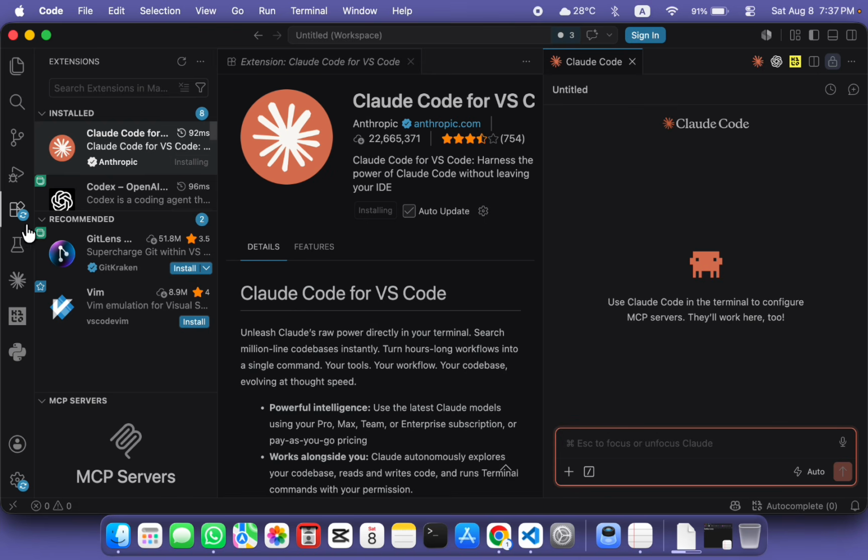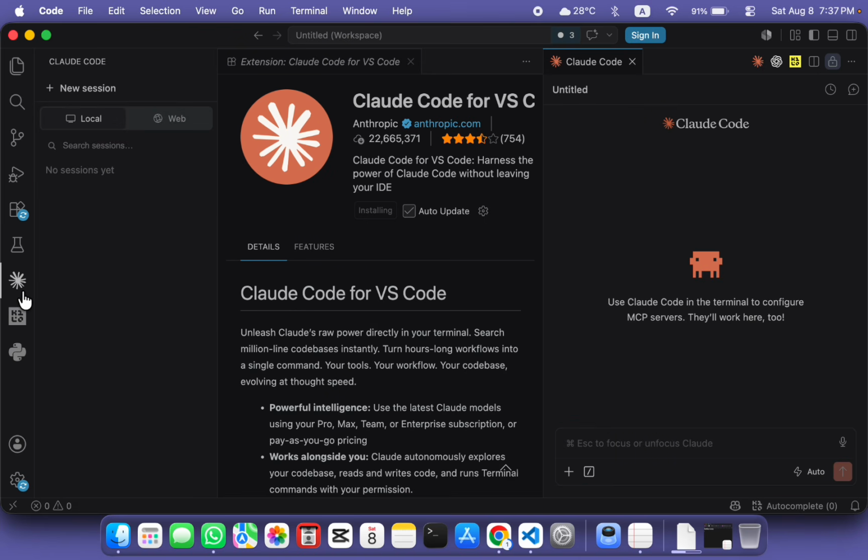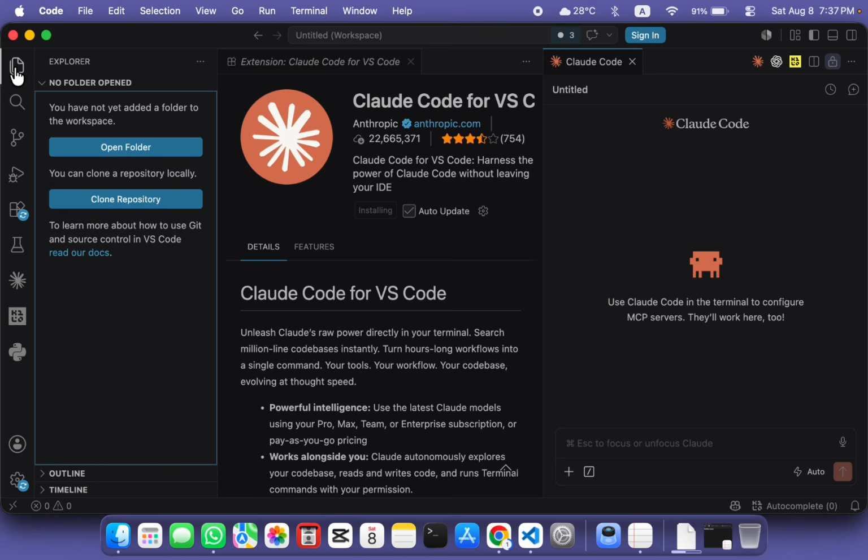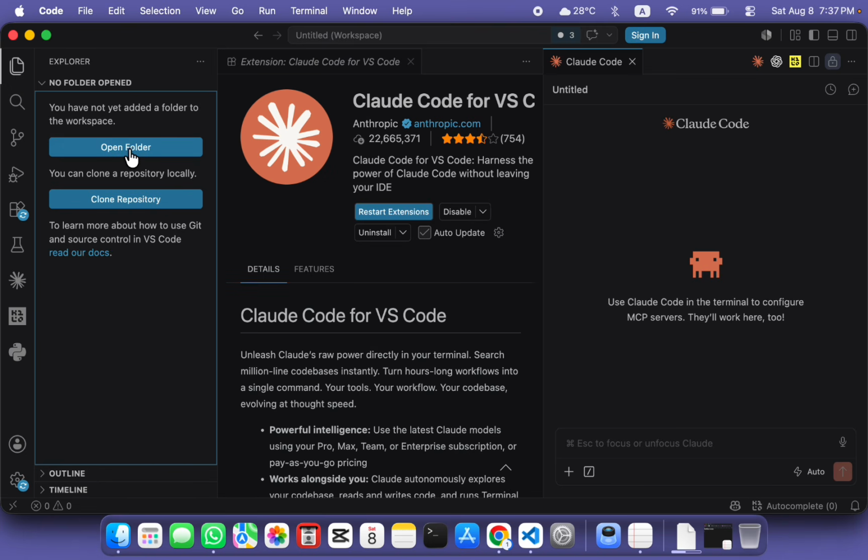Now when you install this, under the extension section you will get the icon also, you can see, and from here you can click a new session, and this session will be for a specific project. So to add the project, you have to come here in the file explorer section, and from here you can click open folder and add the project here.